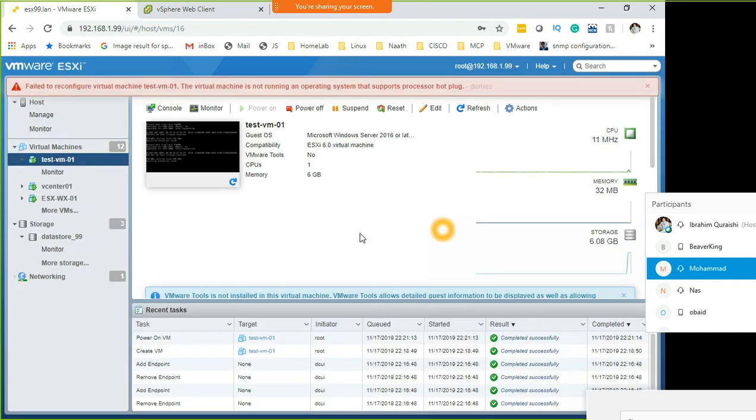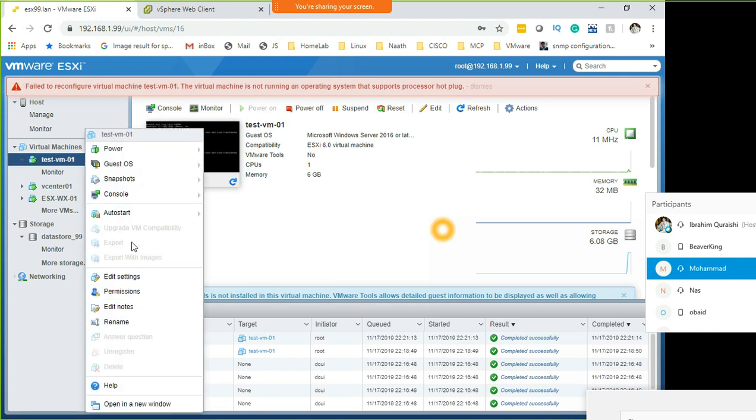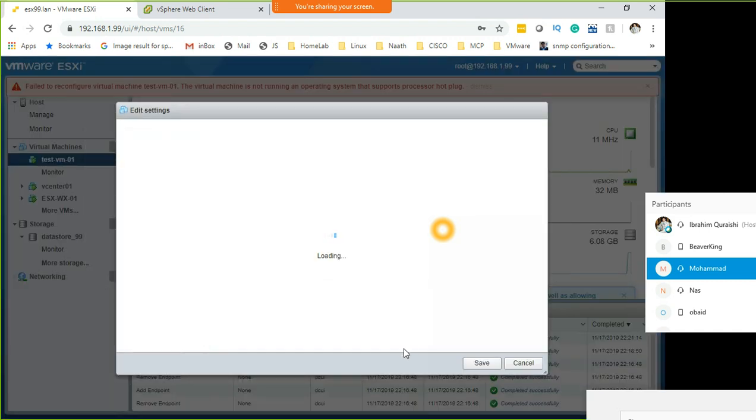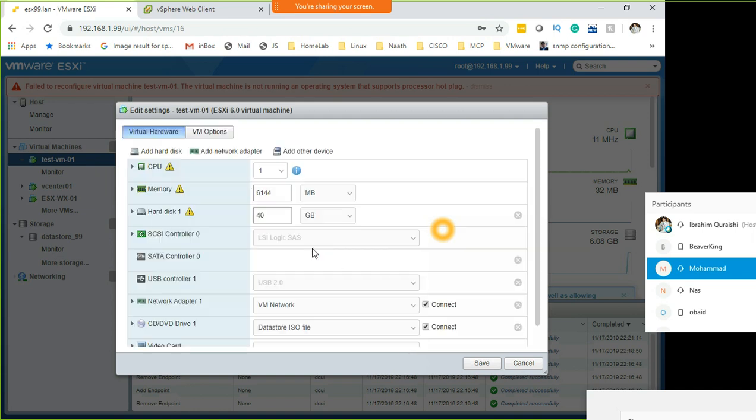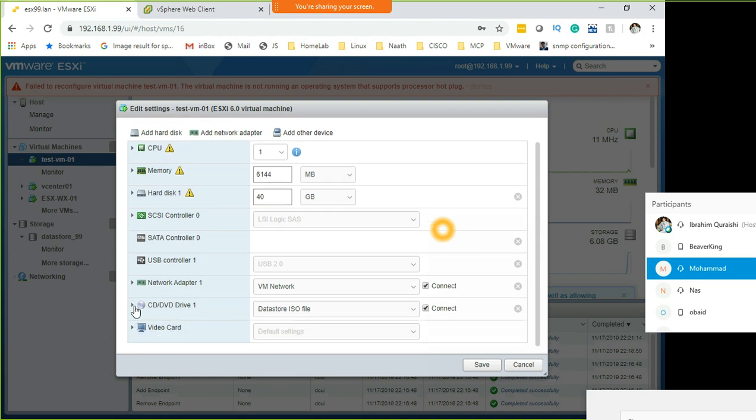Because I have failed to reconfigure the virtual machine. Okay, not running an operating system that's supported. Because it's not having an OS installed, it's not supporting the configuration of CPU which I have increased, which is a good thing to understand as well, because the increase of CPU also depends on the OS which supports it. Certain versions of OS don't support it, so you need to be careful with that.